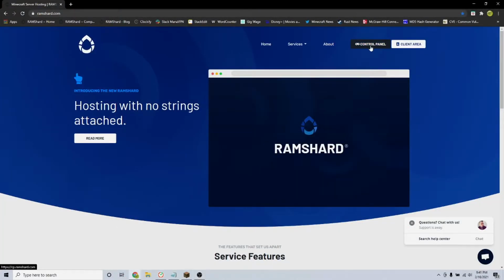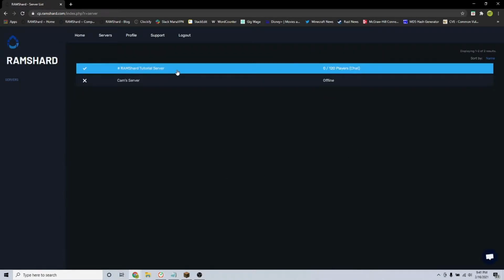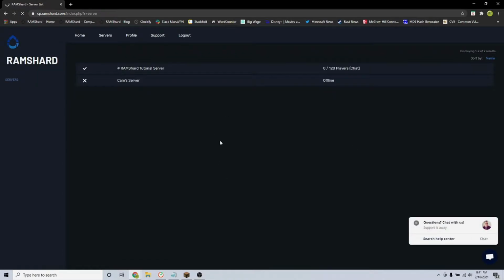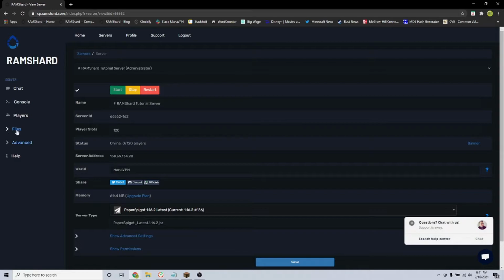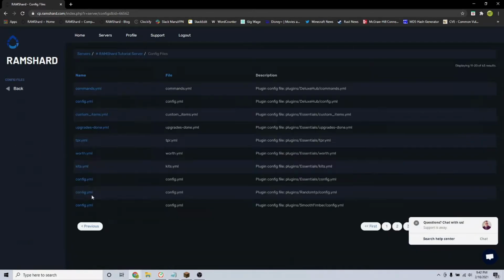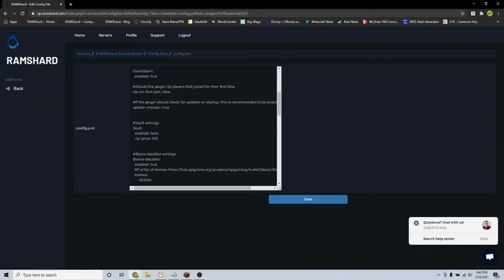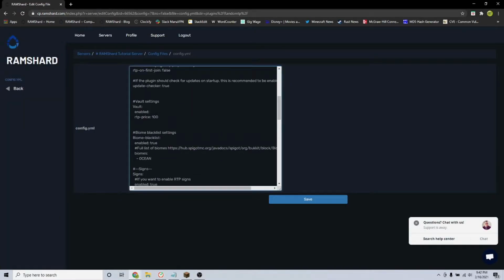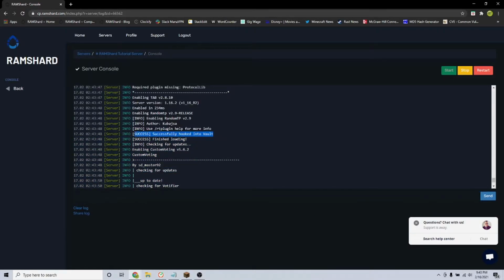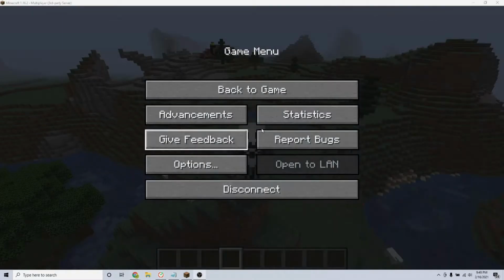Once installed, restart your server and head to the config files. To get there, click on Control Panel, go to your server, click on the File drop-down tab, and click Config Files. To enable Vault, click on the RandomTP config file and set the value enabled under Vault to true. Once you've restarted and started your server, you should get a message saying successfully hooked into Vault in the console.